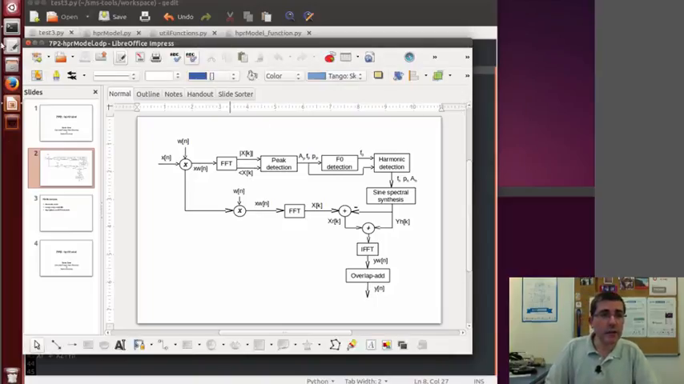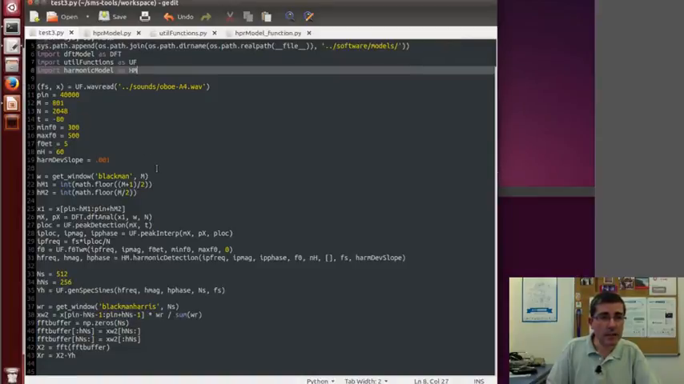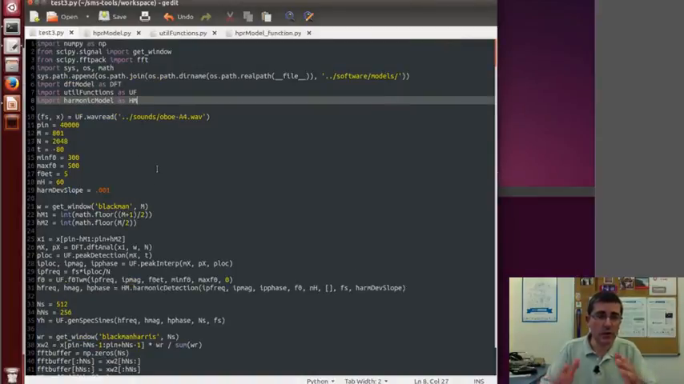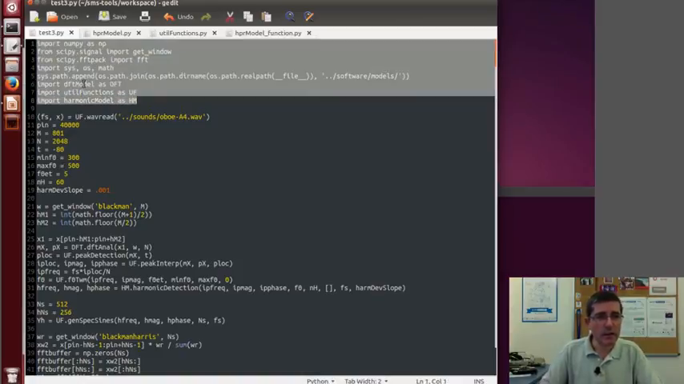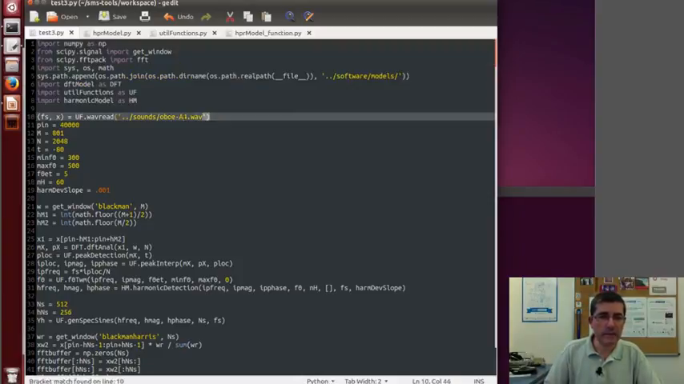So let's look at some code that I wrote to show this in a concise way. I wrote some code that just does it for one single frame. First we import all the packages that we need for this analysis. Okay, we already have seen all of these packages. And then we read a sound file. So we're going to start from the oboe sound, the A4.